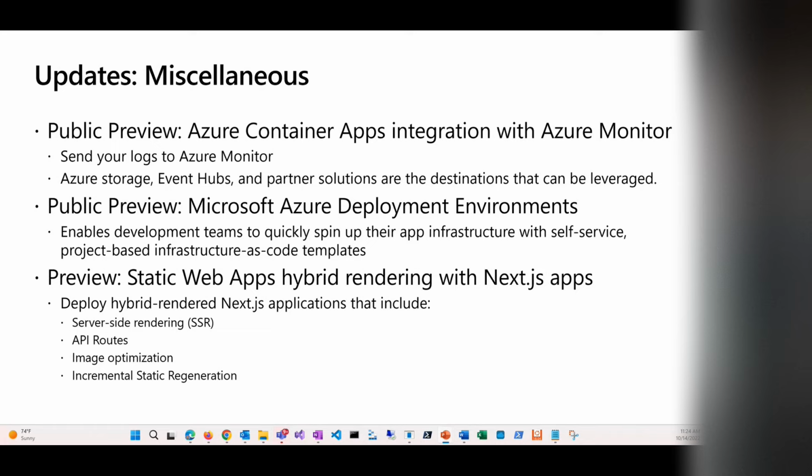And then, simply, Static Web Apps now have support for Next.js. Next.js is used for SEO, search engine optimized applications. Now that support is there for certain key features of Next.js, where you have server-side rendering, API routes, and things like that. So that is now available.